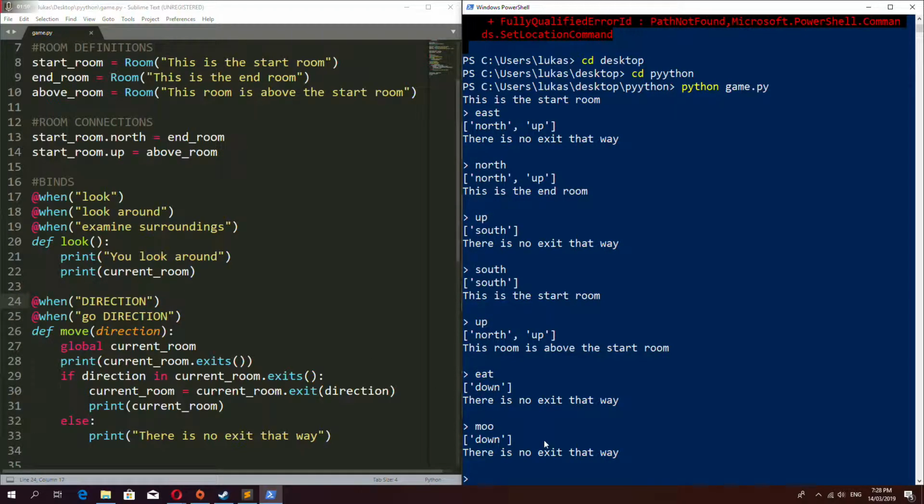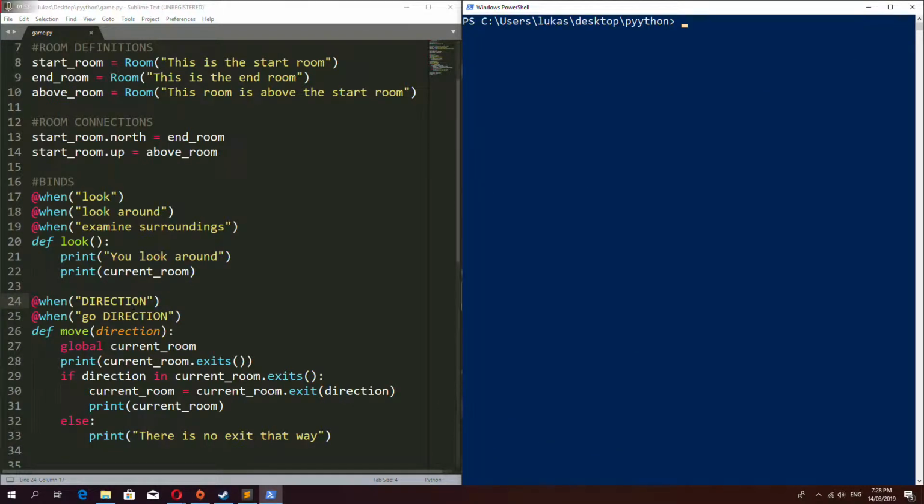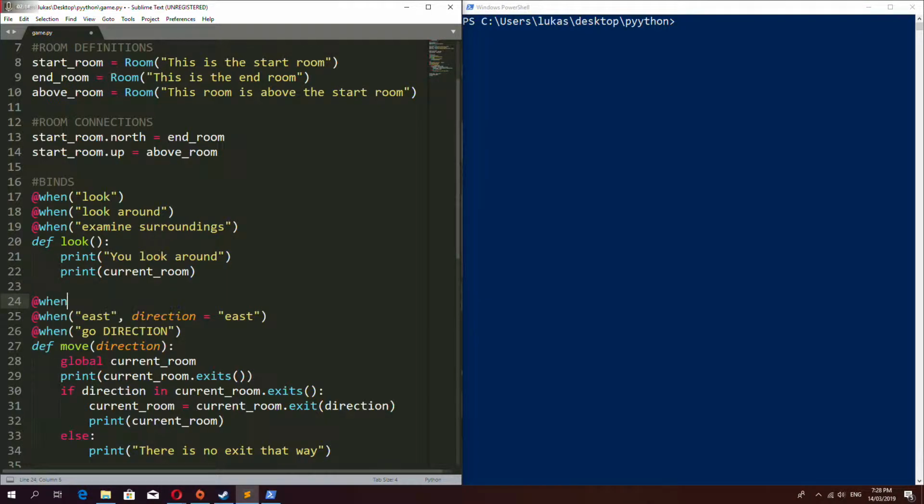So what I need to do is I need to define the directions and then say direction equals east, like that, so that this actually passes the parameter east to this here. So it's very similar to this, but we are defining that, and I could define it for other things as well.